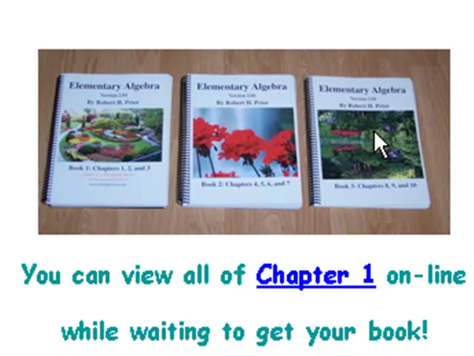And look what it says right here, that you can view all of Chapter 1 online while waiting to get your book. I'll show you that in a moment. See, this first book covers chapters 1 through 3. The next book is chapters 4 up to 7. And the last book is chapters 8 through 10.